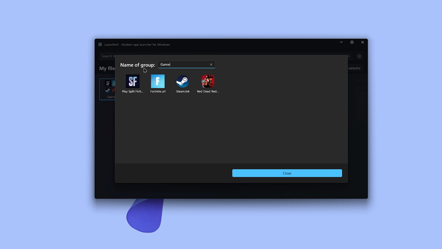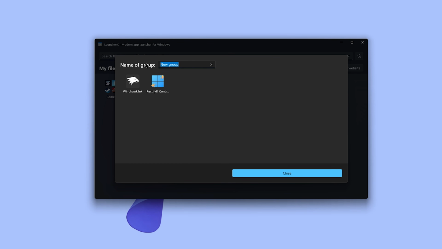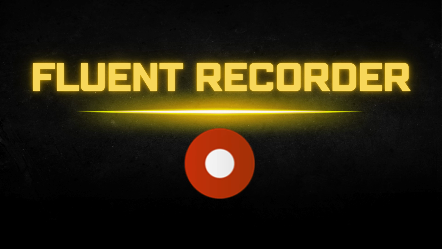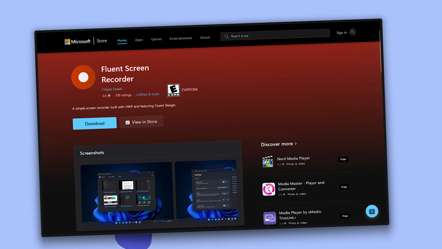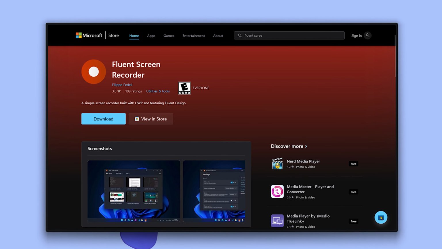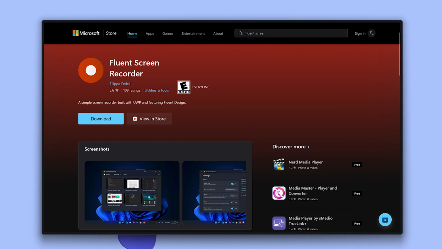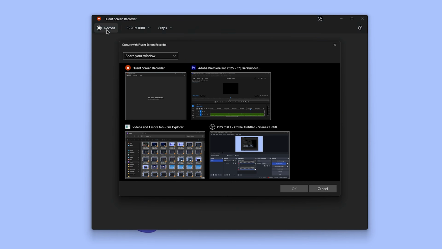If you want a fast, organized and seriously beautiful way to launch everything you use daily, LauncherX is 100% worth adding to your desktop. Number 10 is Fluent Screen Recorder. So Windows technically has a built-in screen recorder, but if you want something that's simple, modern and actually lightweight to use, then Fluent Screen Recorder is exactly what you need. It's a free, open source and award-winning app built with Fluent Design that makes recording your screen way easier.